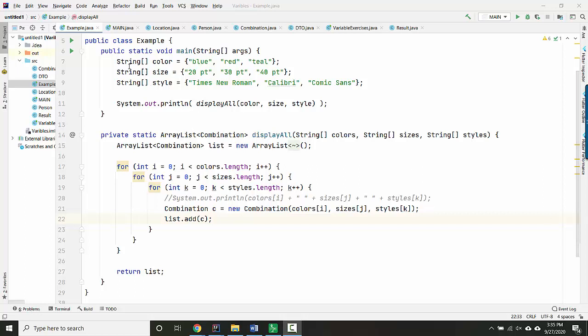A few of the solutions we looked at. In one of them, we were going to loop over all combinations of a color, a font size, and a font style. So we were going to pass these three arrays into a method here. And for the first part of the problem, we were just going to display them. So that's the part that's commented out here. But I've got i looping over the entire colors list, j looping over the sizes list, and k looping over the styles list. And because all three loops are nested, it's like for each color, visit all of the sizes, and for each size, visit all of the styles.